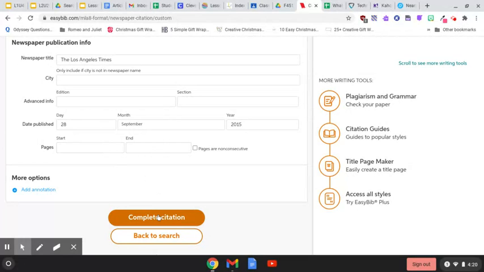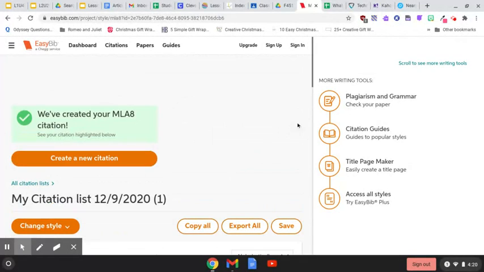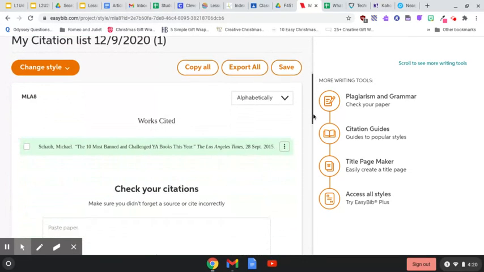So we're going to complete our citation. And then it already gave us MLA citation format, but if it didn't, we can go ahead and go to change style and change it to MLA format. So we would copy our citation and then paste it onto the research planning handout. And so now what I want you to do is I want you to choose one of your sources, preferably your source 1, and make your citation.